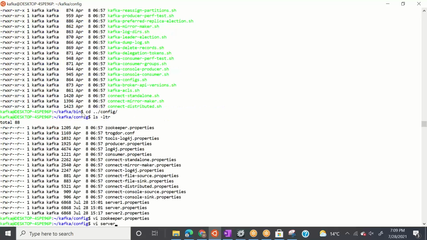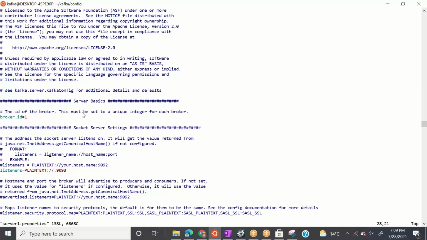And then let's see your server.properties. Server1.properties. Inside this is your broker, right? So every broker has some broker ID. We know this. So the first important property in any broker or any server is your broker ID. First we need to define your broker ID, broker.id=1. Now the second thing is on which port this broker will communicate, or listen. We can say this broker will be listening on port 9093, or any port you like.